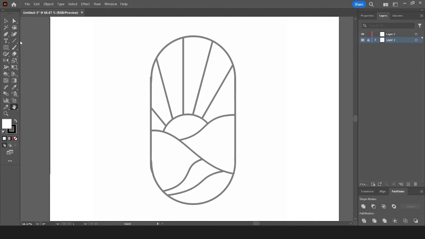So for me, in general, I try to work from the largest shapes in a pattern down to the smallest shapes in a pattern.